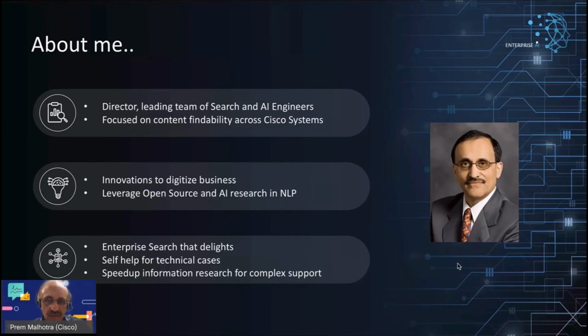I am Director of Enterprise AI, leading a team of engineers in search and AI. Our focus is on information findability for both technical and non-technical information for our customers, partners, and employees. So besides doing innovations in search such that search is a delight, we are also digitizing business. One example is case deflection for customers.